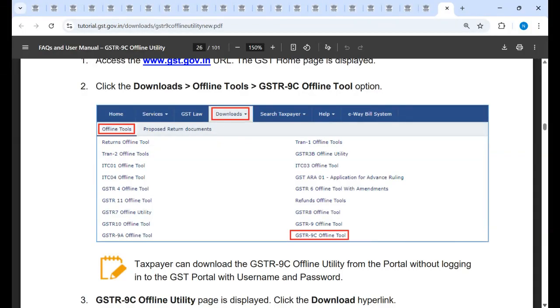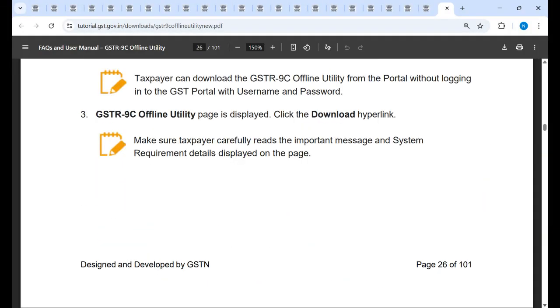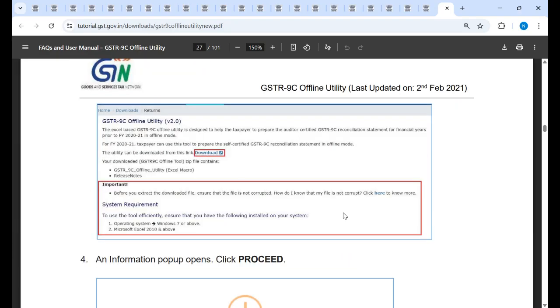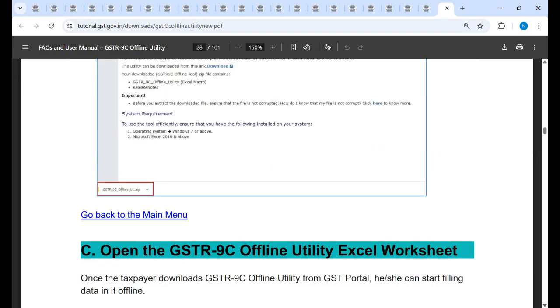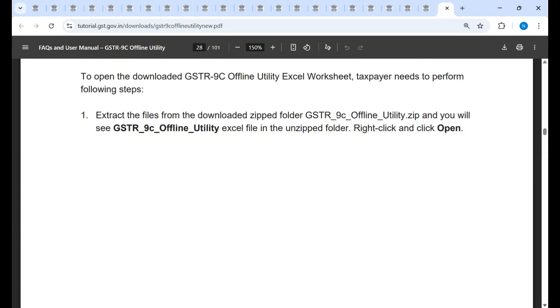Then you have to go to the offline tool. It is showing offline. I was showing a table. You see, I was showing it in the beginning. Download here. Then you proceed. Then you go for offline filing.